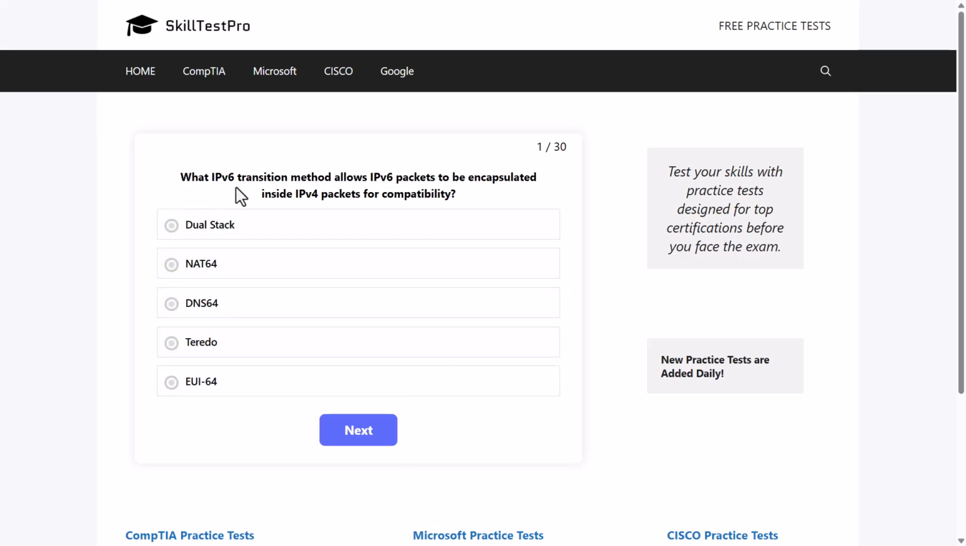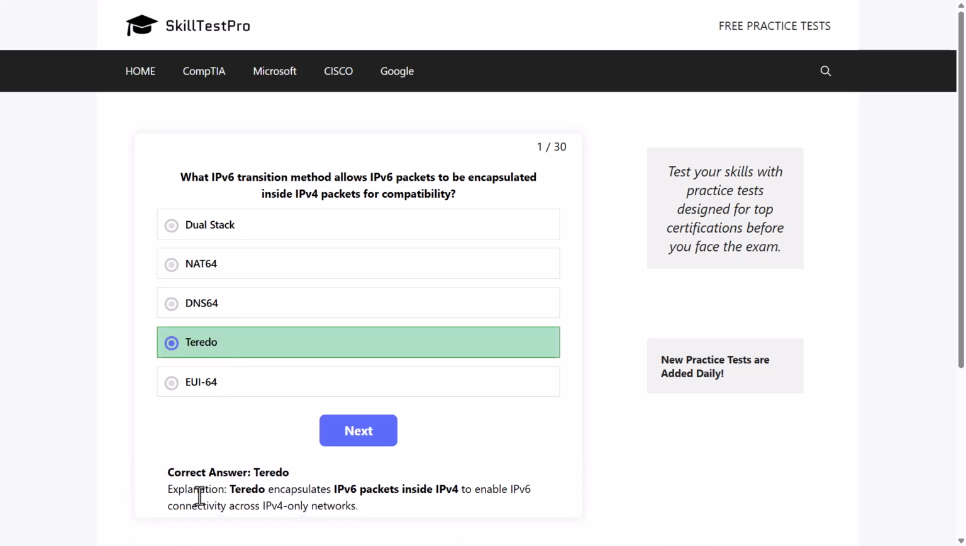What IPv6 transition method allowed IPv6 packets to be encapsulated inside IPv4 packets for compatibility? Dual stack, NAT64, DNS64, Teredo, or EUI64? And here the correct answer would be Teredo, as Teredo encapsulates IPv6 packets inside IPv4 to enable IPv6 connectivity across IPv4-only networks.